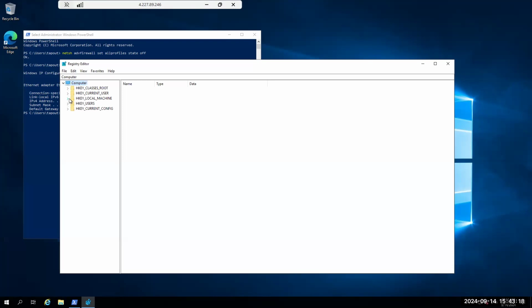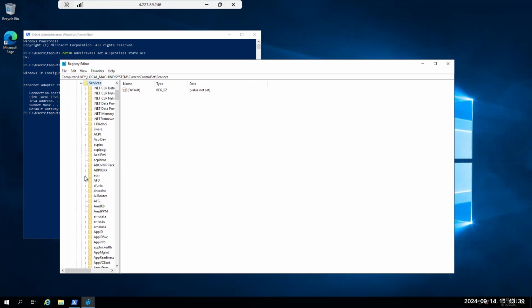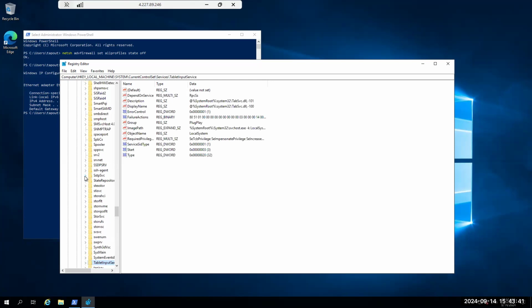From here I have to go to HKEY_LOCAL_MACHINE, right? Then I have to go to System. Under System I'll have to search for a control set. Is there? Yeah, CurrentControlSet. There I will have to go. Under CurrentControlSet, Services, don't worry, you don't have to remember this. I've given it already, right?